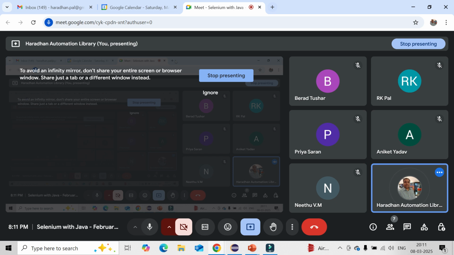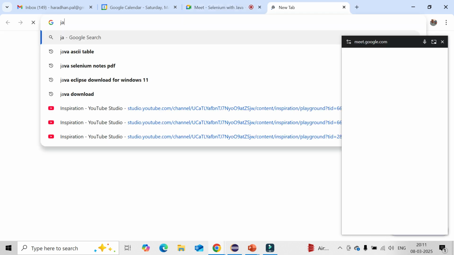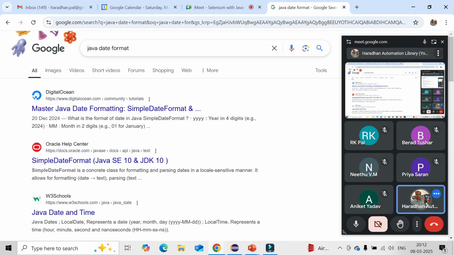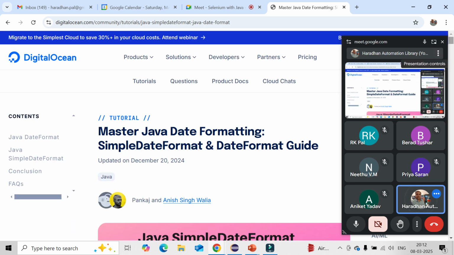Okay, and just type something called Java date format, right? You could see here what formats are available. You can simply go anywhere, and it will give you all the formats. That is the way you can print it out.